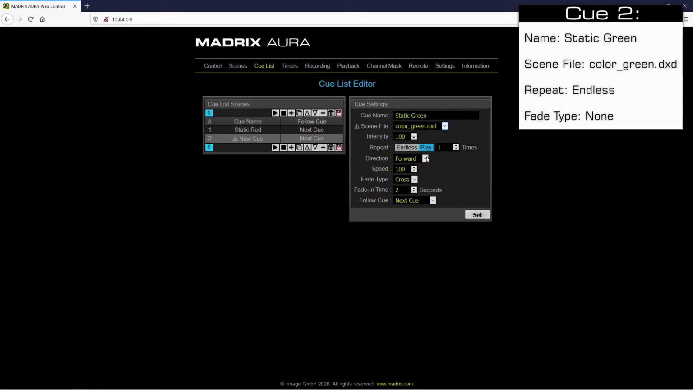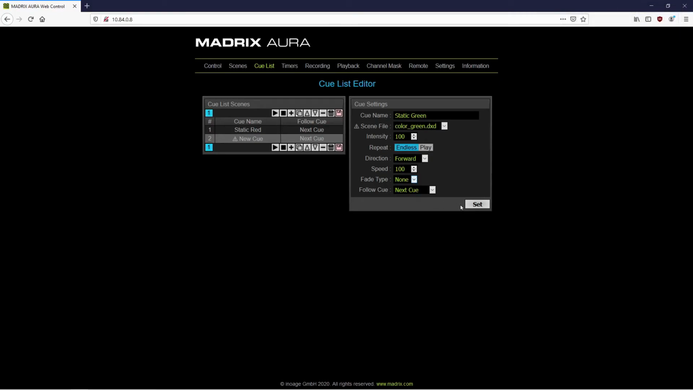This queue should be played endless. That means it will play as long as a user will click, respectively press the next button. So we change the repeat time to endless. The fade type will be set to none, and we click set.